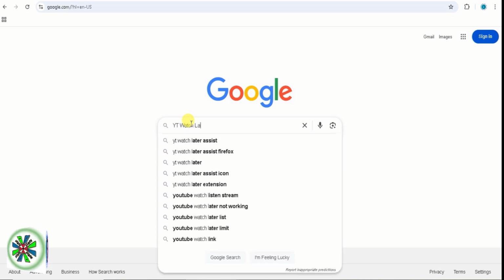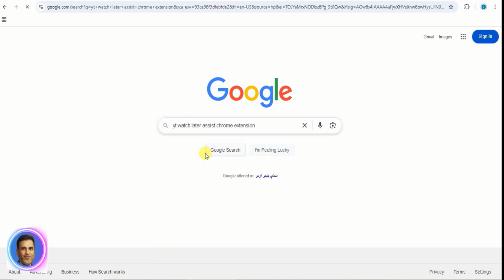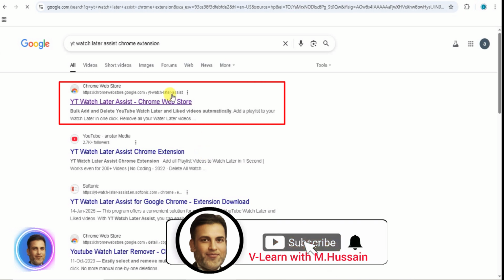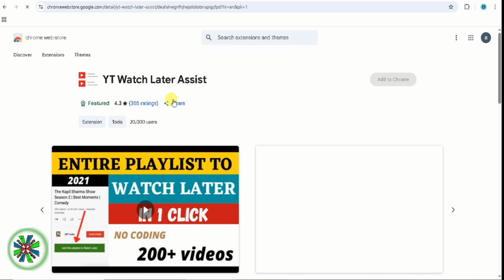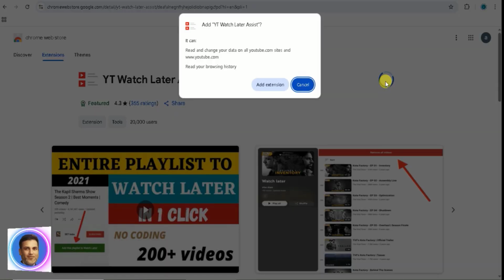YT Watch Later Assistant. We search for the desired Chrome extension, and it appears as the very first result. Therefore, we will click on it to install. Here, it displays the option labeled Add to Chrome, so we click on it and observe that this option now appears. We will click on the Add extension option located in the menu.